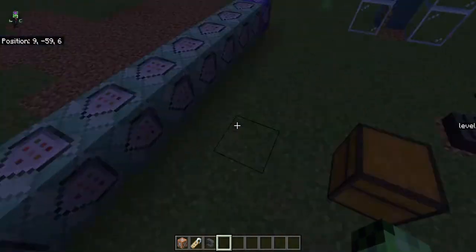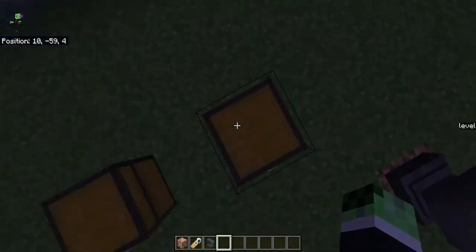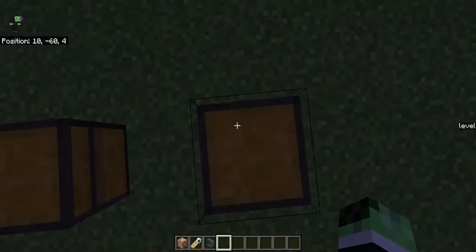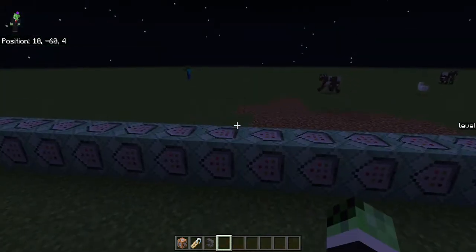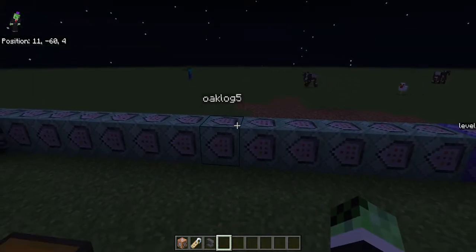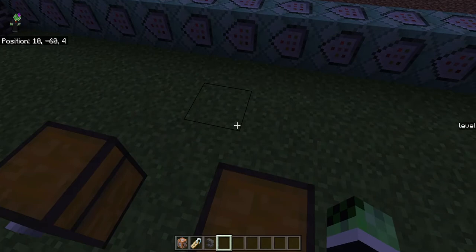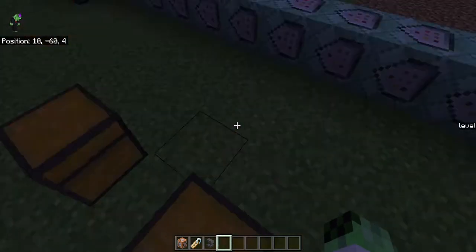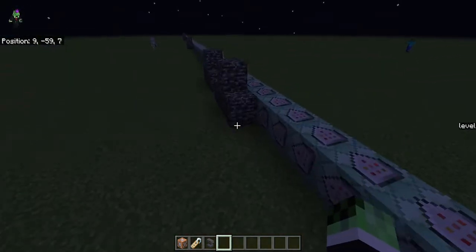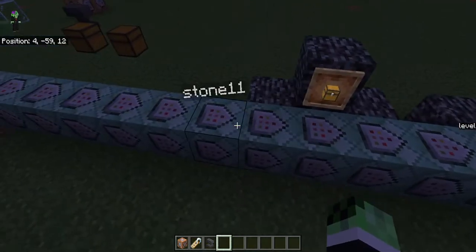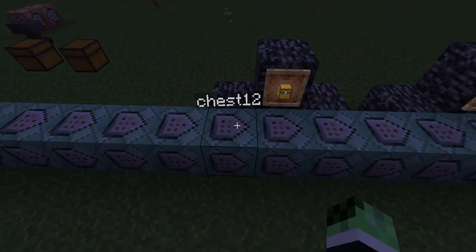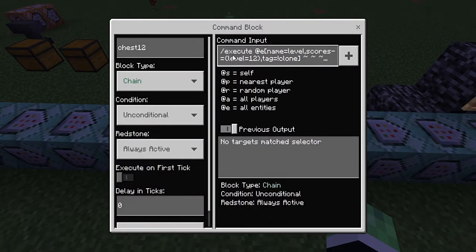And then you're going to get the coordinates of this chest, and since the chest is a little bit under, these are the exact coordinates: 10, -64, right there. So here, you're just going to get those coordinates.